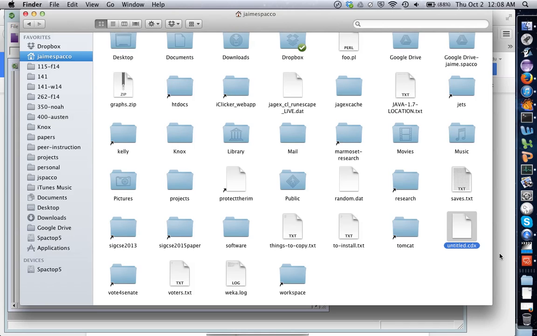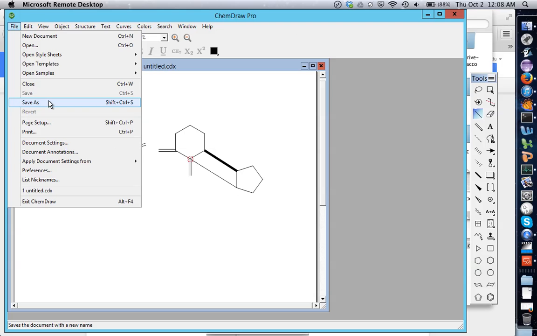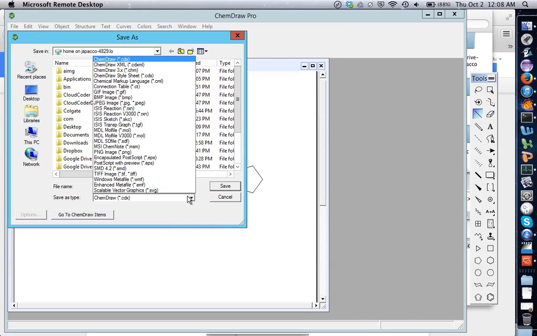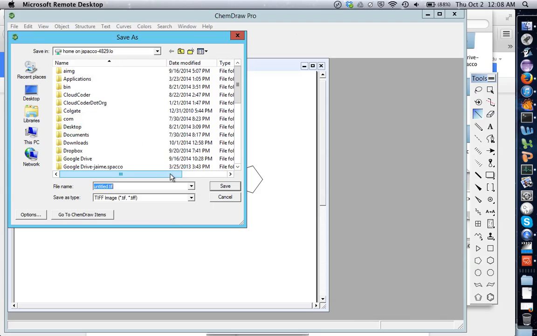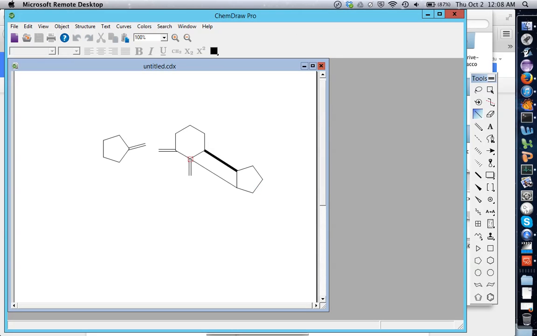There's the ChemDraw file. Now, of course, if I want to Save As, maybe I don't want to save it as a CDX. I want to save it as, what do we usually do, TIFFs for these? Let's do that. We'll save it as a TIFF. We'll put it in the same location. And then it says it can't be reopened. You know what? That's okay. I'm cool with that.